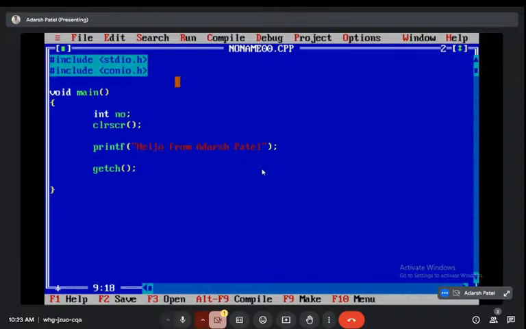Now I am changing this. I am removing it using the Control and Delete keys. Printf please enter number. Then scanf %d, ampersand no. So whatever value is entered by the user will be stored in the variable no.